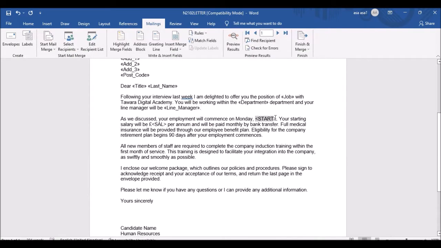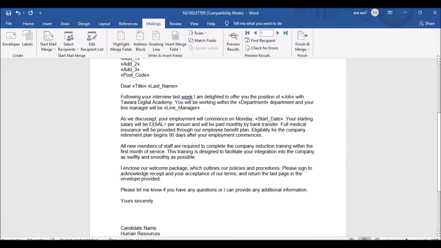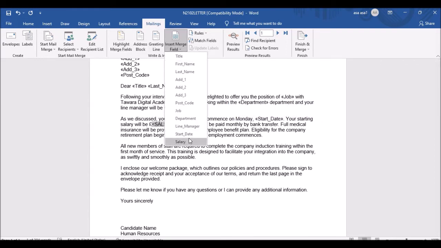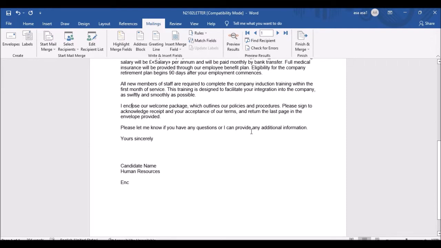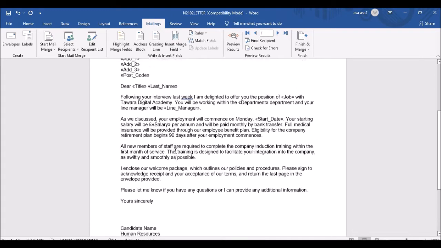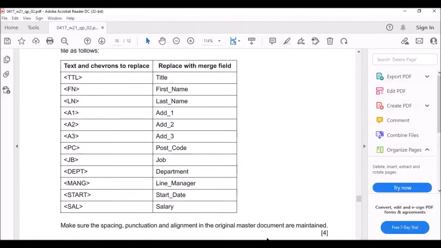Then this one starts. Then you replace it with start date. Then only sal, don't touch that symbol. Okay, only this. Then I think this one should be salary, space. That's all. Try to look closely. You don't want to miss any single mark here. That's all we need to replace.